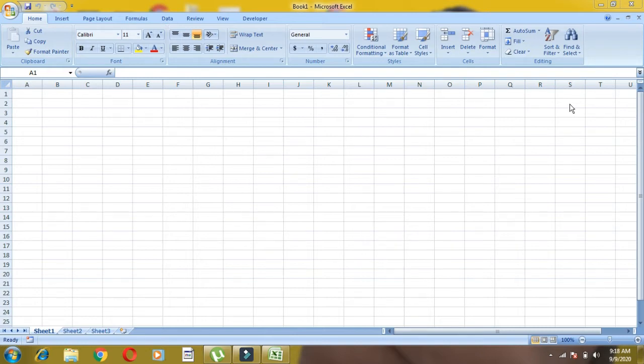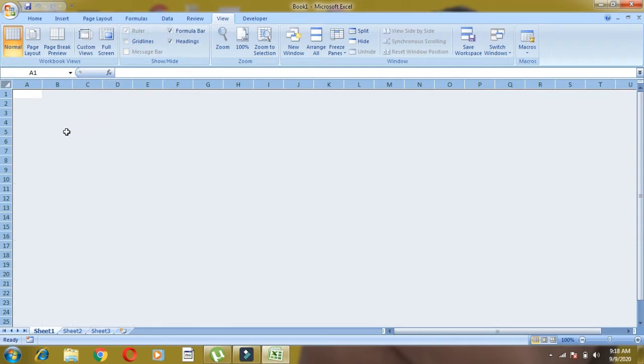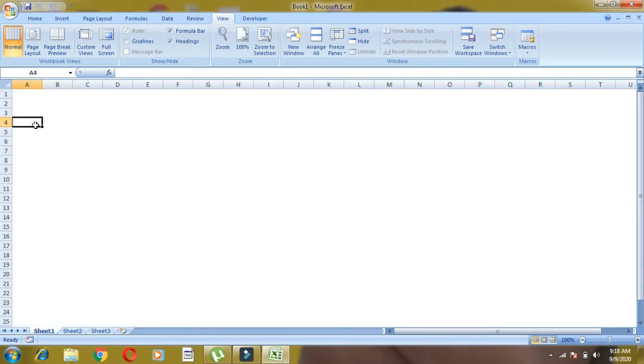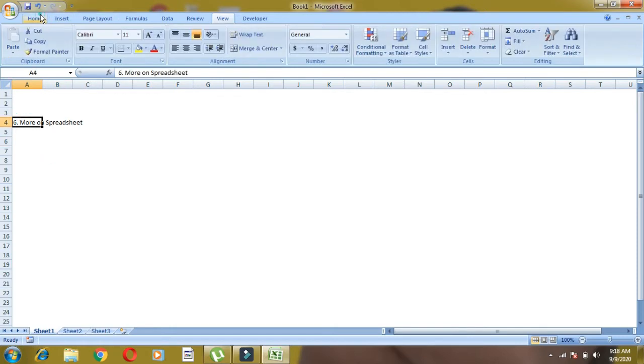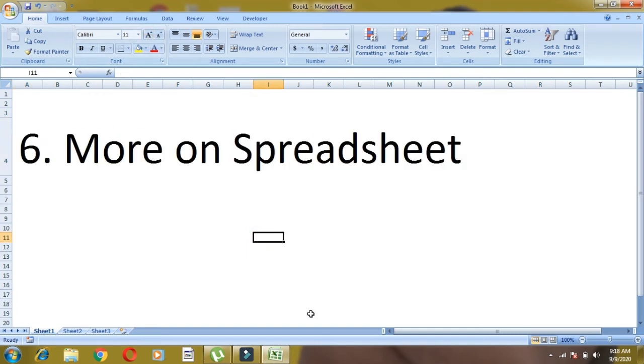Children, today we'll start chapter 6, that is more on spreadsheet. The name of the chapter is chapter 6, more on spreadsheet. In this chapter, children, we are going to learn various things. We'll be learning the same Microsoft Excel, some different calculations.